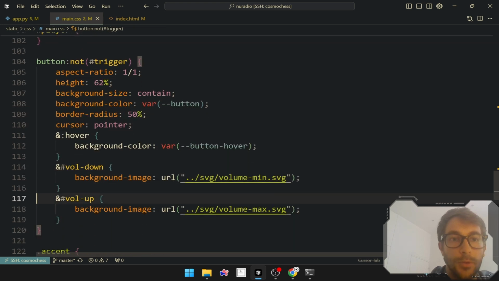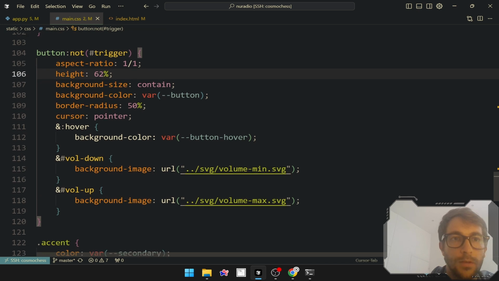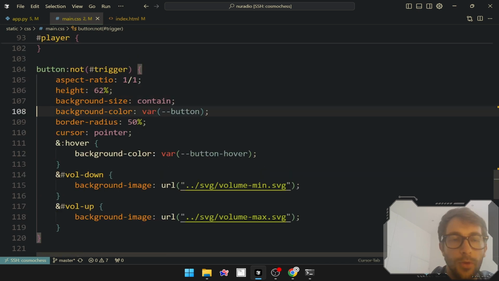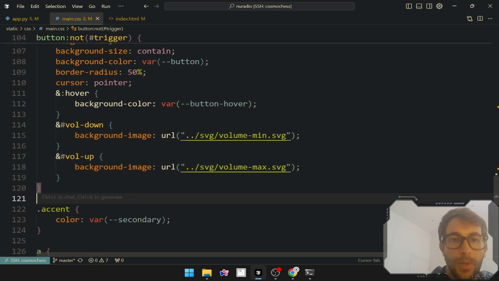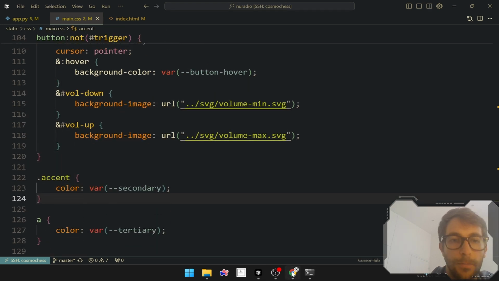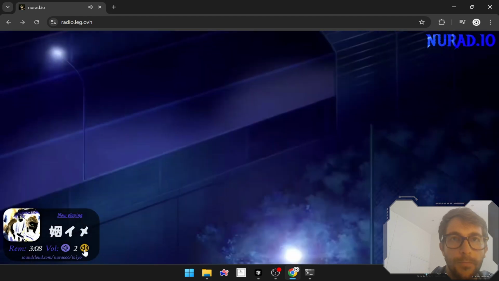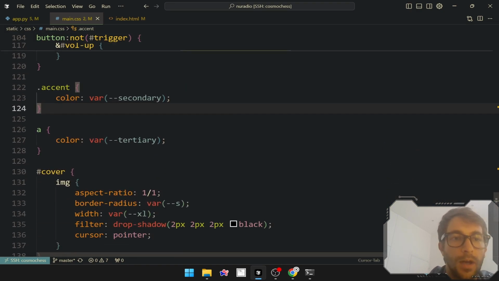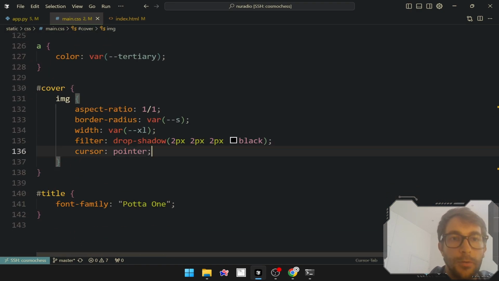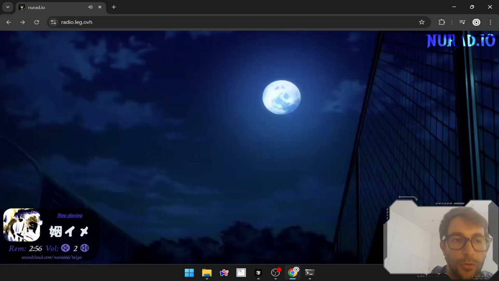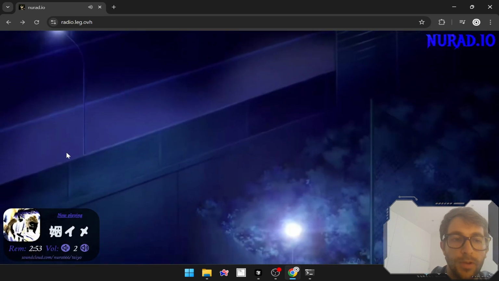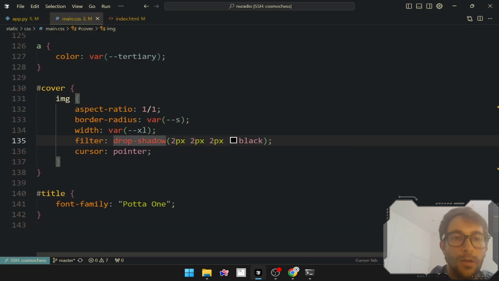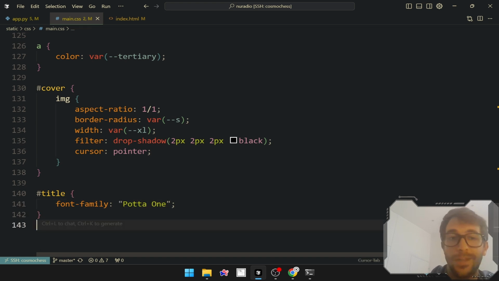Button, when the button is not triggered, blah blah blah. So all other buttons, we give them some styling as well. Some SVG here and here. See, really nice effects on hovering. Accent, the cover, a bit rounded, and pointer cursor so that people know it's clickable. And this is it.